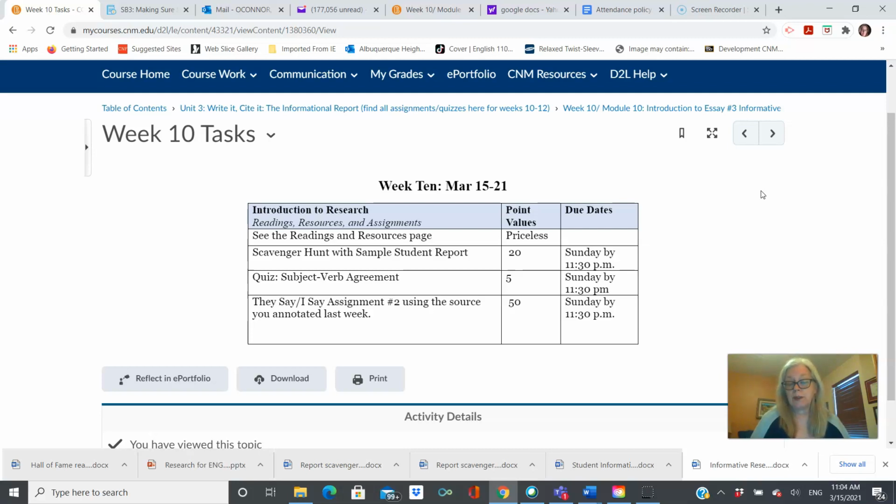In addition, we're going to do a scavenger hunt where you're going to read a student essay and you're going to look for elements of a report. Well, if you don't know what those elements are, it's going to be hard to find them. So please read about reports and that good stuff. You're going to have a quiz on subject-verb agreement, and you're going to have a they say, I say assignment, the second one using a scholarly source.